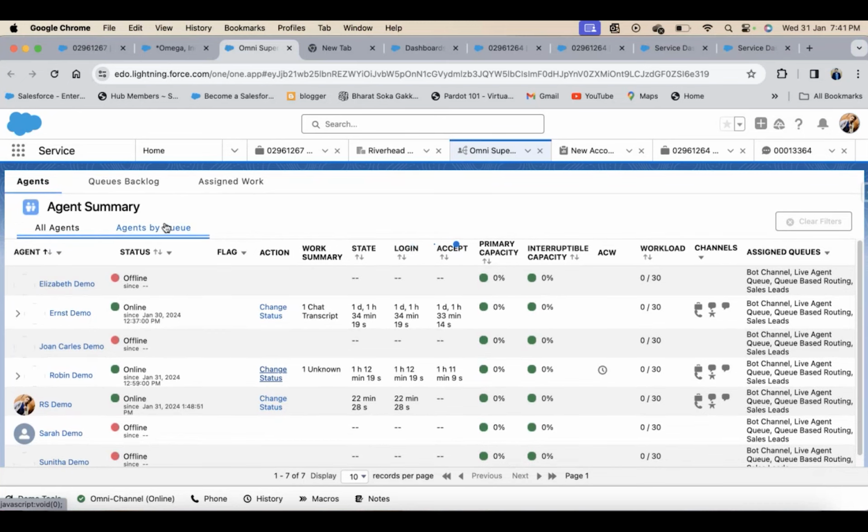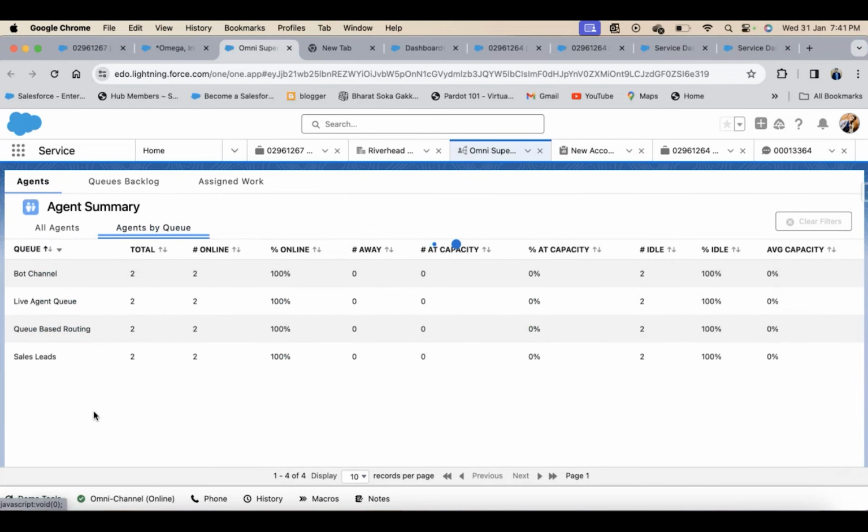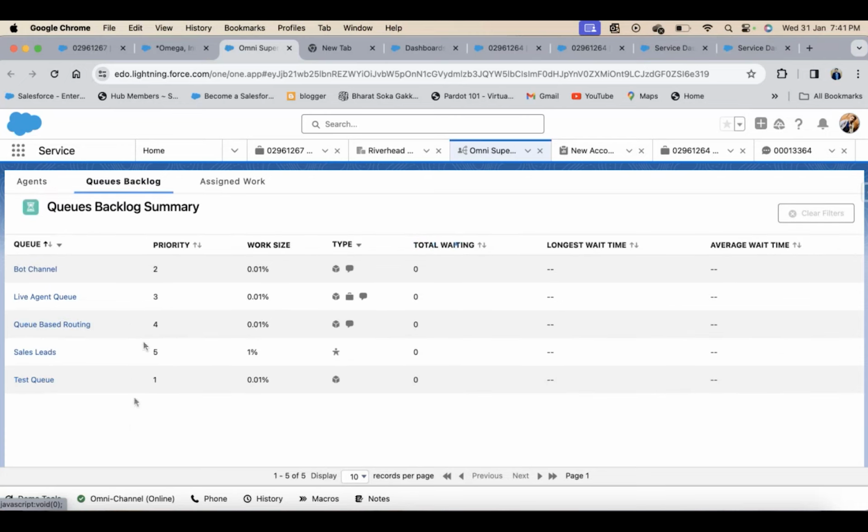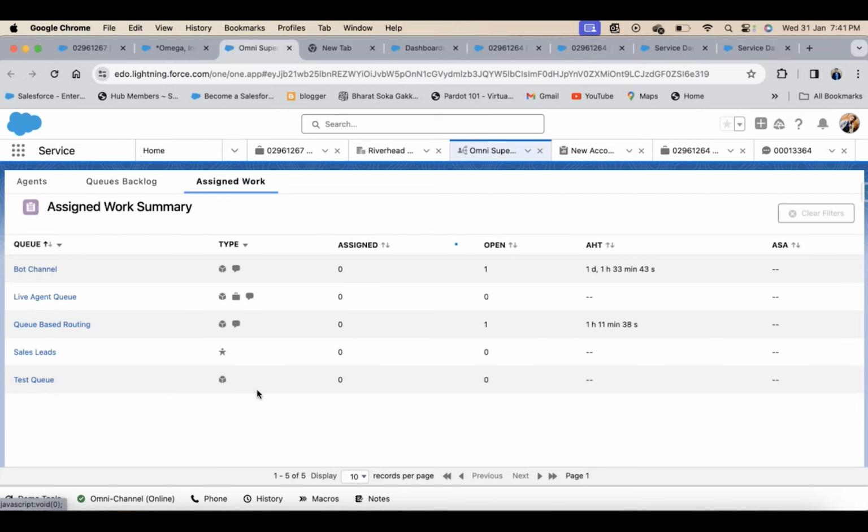Now, agents by queues: what queues are the agents on right now? The bot channel is 2, live agent is 2, queue based routing is 2, and sales leads are also 2. I can also see the backlog, like how many tickets have been lying on a sales queue, on a test queue, on a live agent queue, on a bot queue. For how many minutes the people are waiting for you to take the call. What work is assigned to them? How many tickets you have assigned yourself, average handling time also. So one screen and a lot of things which you can see, and your manager, your supervisor need not do anything. Just go to the screen and they can see what you're doing on your computers right now.